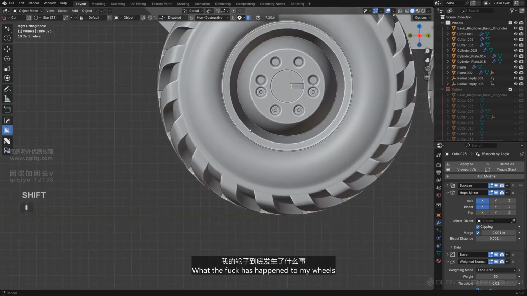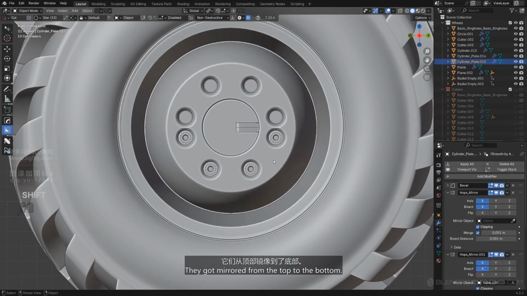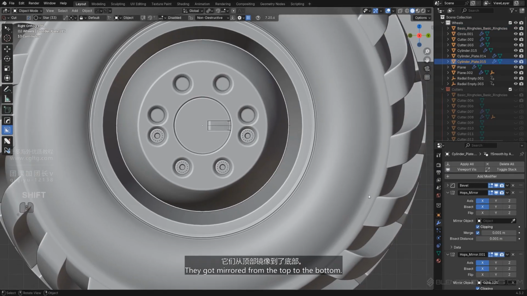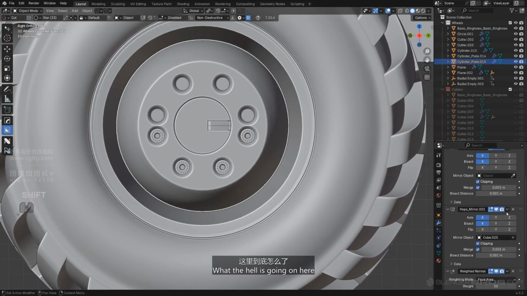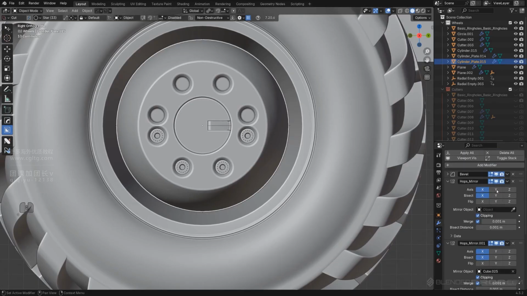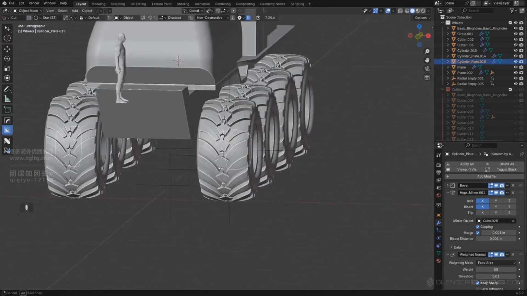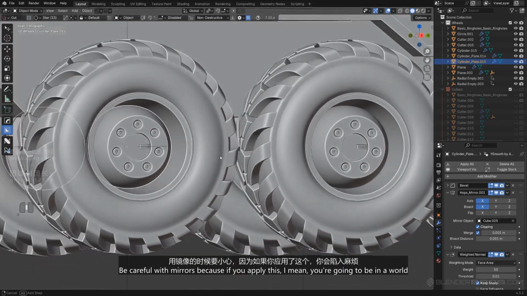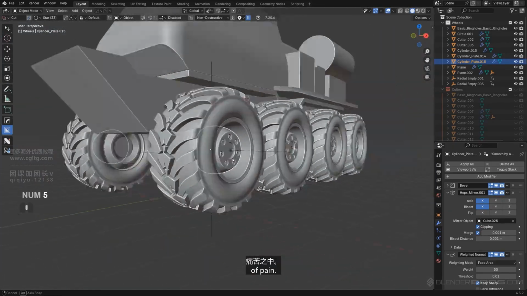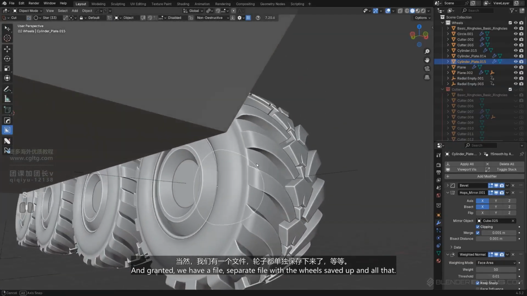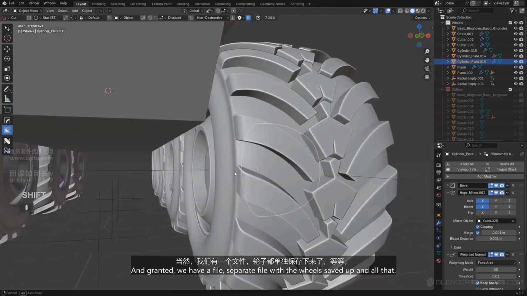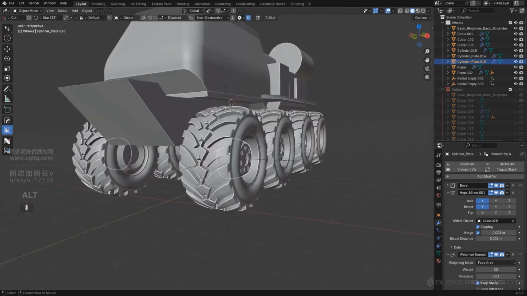And what the fuck has happened to my wheels? They got mirrored from the top to the bottom. Hang on, what the hell is going on here? Yeah, let's nuke this mirror. Are we good now? Yeah, be careful with mirrors, because if you apply this, you're going to be in a world of pain. And granted, we have a separate file with the wheels saved up and all that, but just saying.